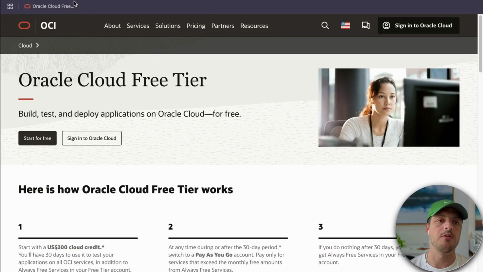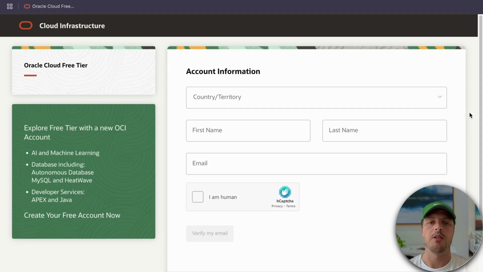First step would be sign up for Oracle Cloud. I will add this link to the description. Find this button, start for free. Just add your information here, choose your country, first name, last name, and email address. And you need to bypass the captcha. You will receive an email which you need to verify, and let's jump to the next step.